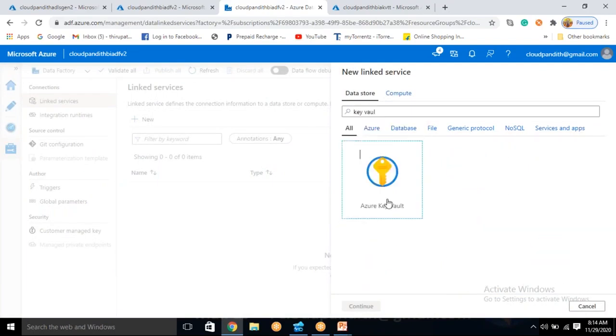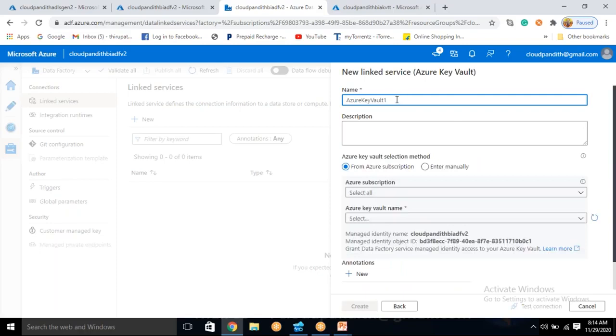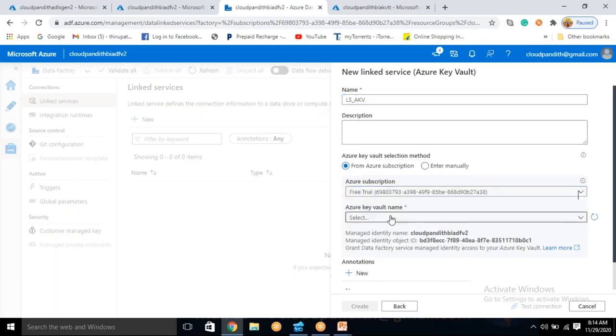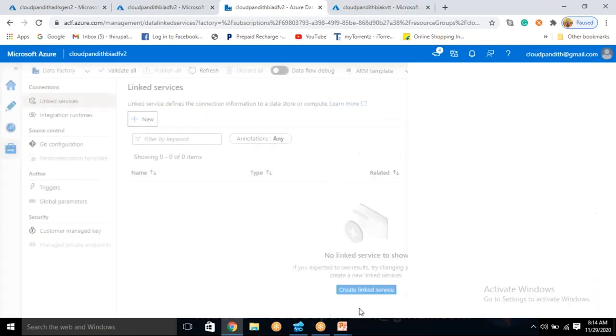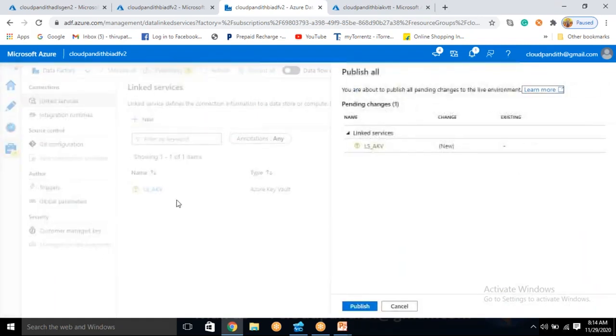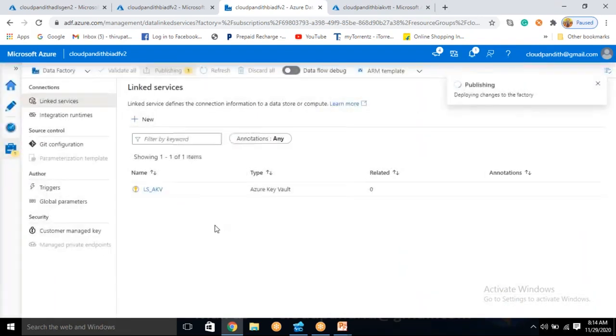First we need to create a linked service to Key Vault. This is Key Vault LS for Azure Key Vault. Through the subscription, I want to identify my Key Vault. Test the connection. The connection will be successful, 100%. Create it. Now publish this. Once you publish this linked service, only then can you use it in other linked services. So let's publish, and we will wait for some 10 seconds.